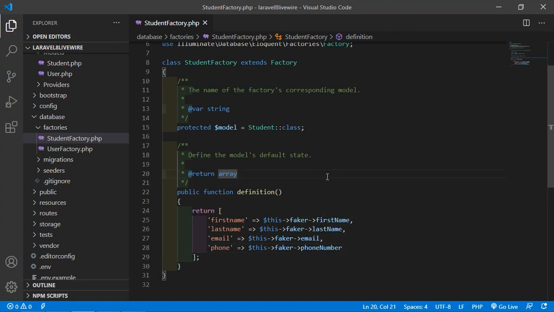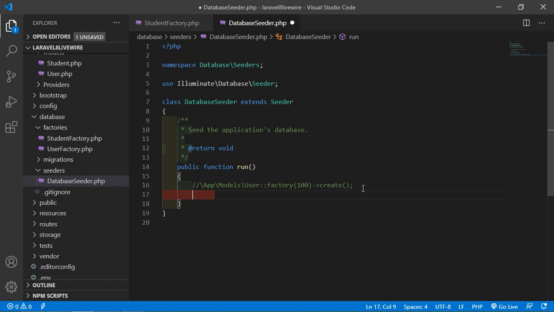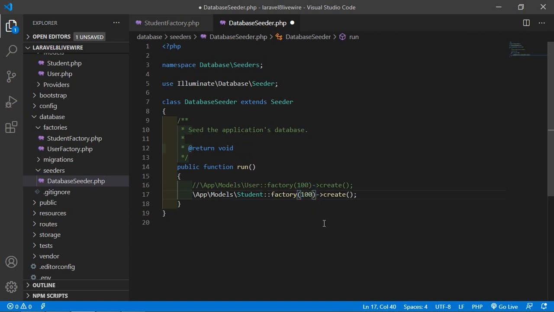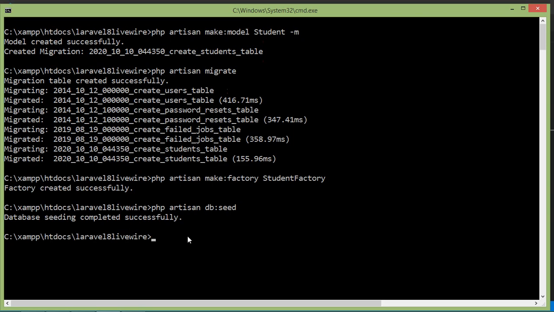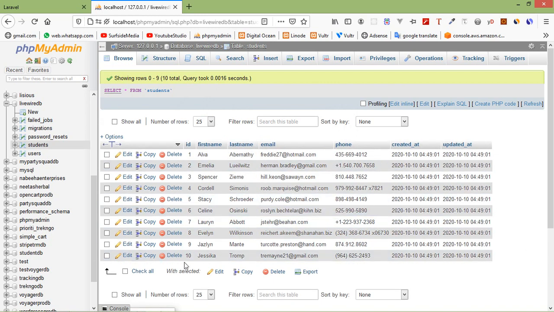Alright, now save this file and go inside the seeders. Open DatabaseSeeder and inside this copy this line and paste it here. Now change the model to Student, and let's create 10 records. So just write 10. Alright, now save this file. Now let's run this seeder. Inside the command prompt just type php artisan db:seed, and now press enter. Database seeding completed. Just refresh the table, and here you can see the 10 records.